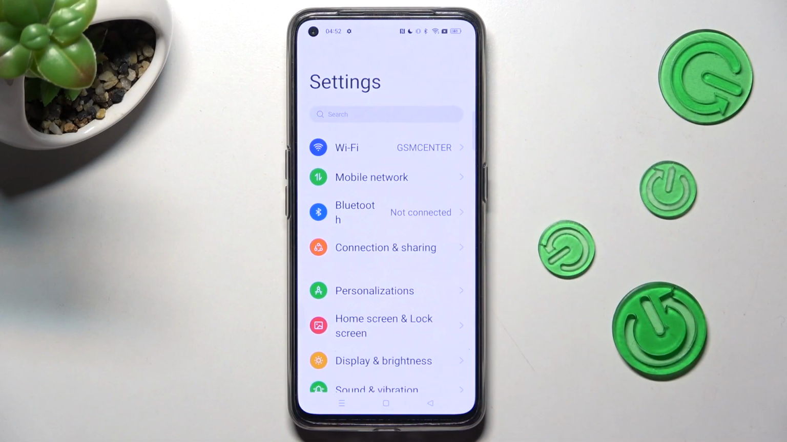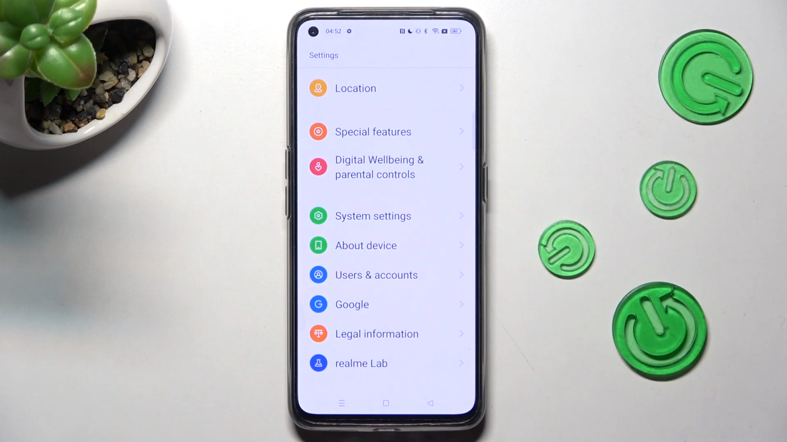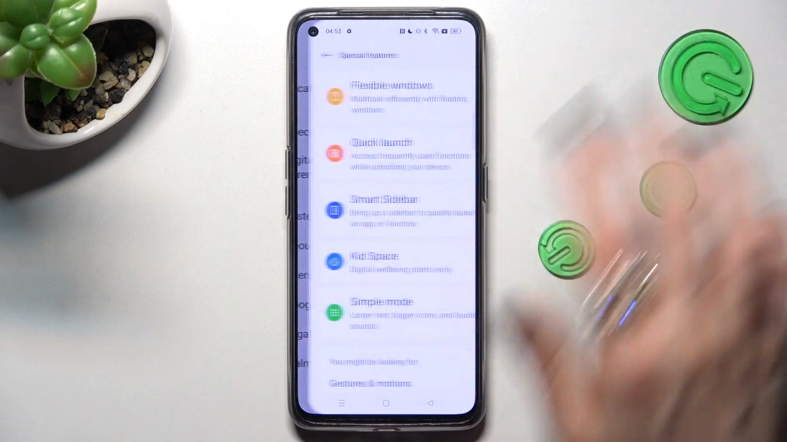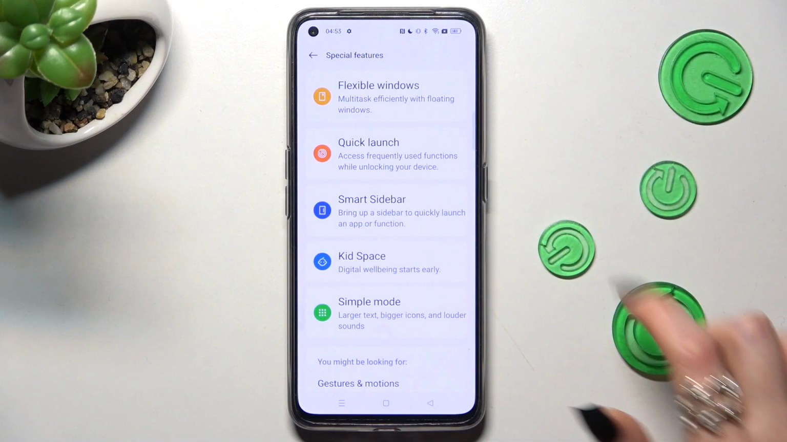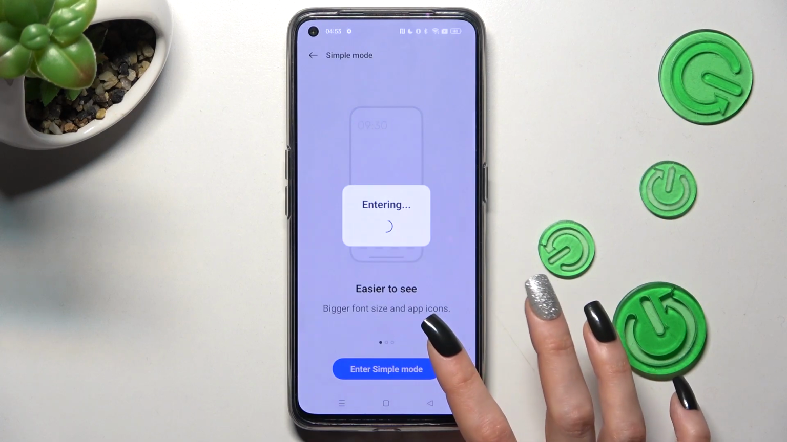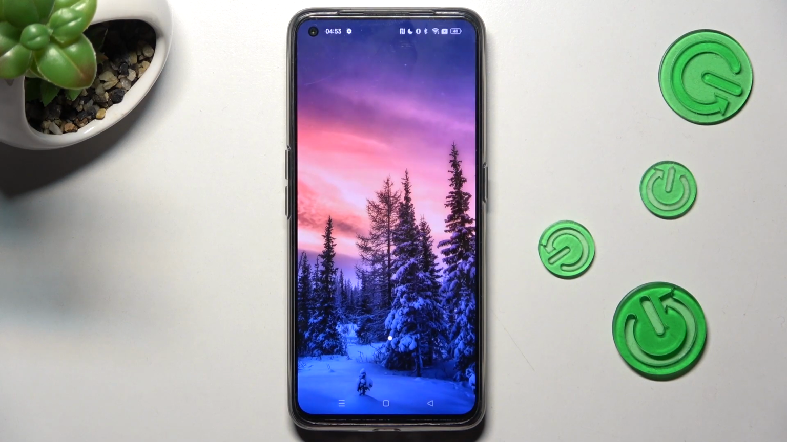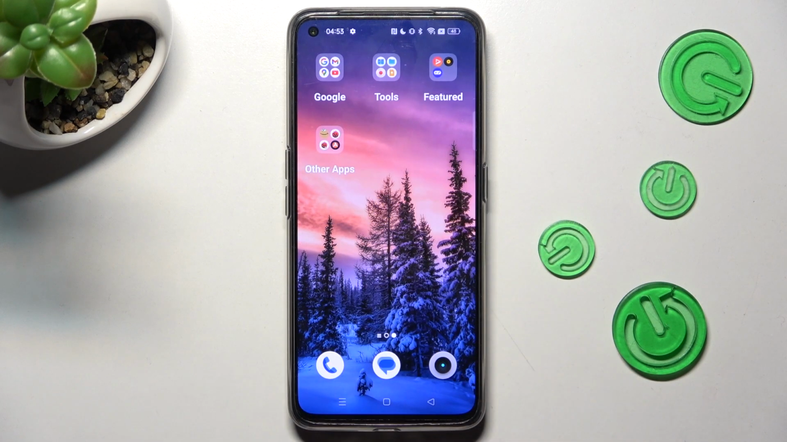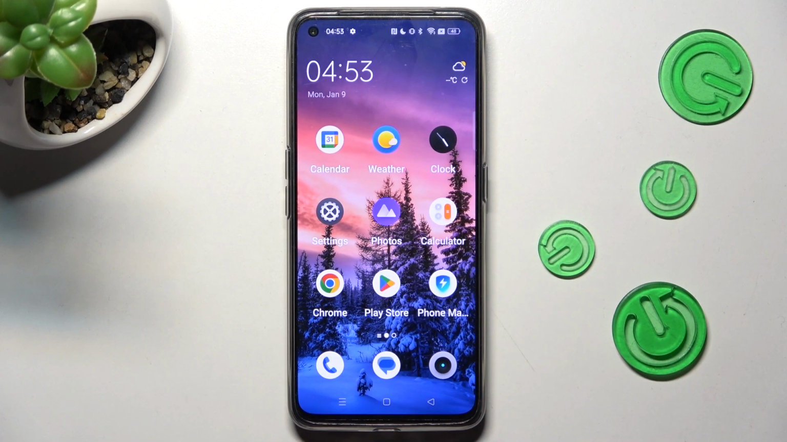Begin by opening settings and scrolling all the way down. Then click on special features. Following that, choose simple mode and tap on Enter Simple Mode. As you can see, after a couple of seconds, Easy Mode is on.